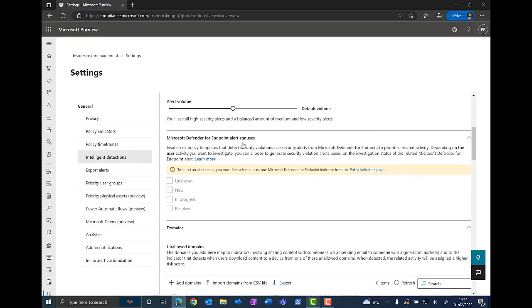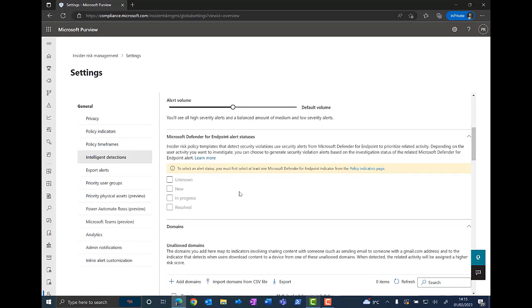Then we've got some Microsoft Defender for Endpoint alert statuses. Again, the insider risk policy templates that detect security violations will use security alerts from Microsoft Defender for Endpoint to prioritize related activity. So depending on the user activity you want to investigate, you can choose to generate security violation alerts based on the investigation status. To select an alert status here, you must first select at least one Microsoft Defender for Endpoint indicator from the policy indicators section above. We've not got those activated at the moment, so these ones are grayed out.